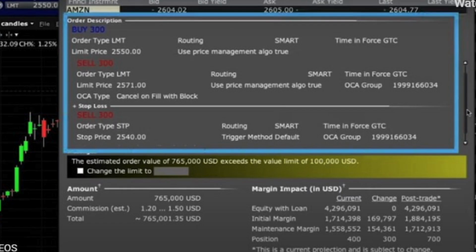I hope you understood bracket orders and how to execute them in Interactive Brokers.